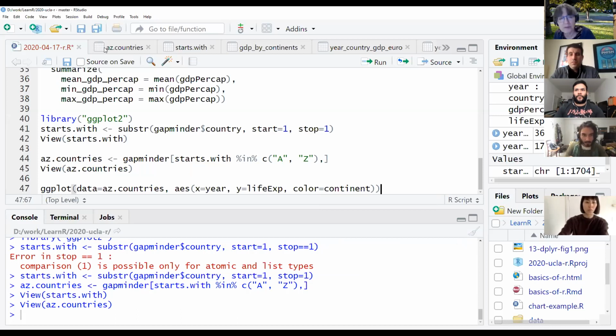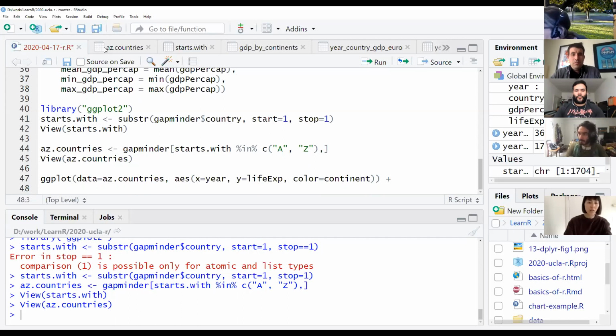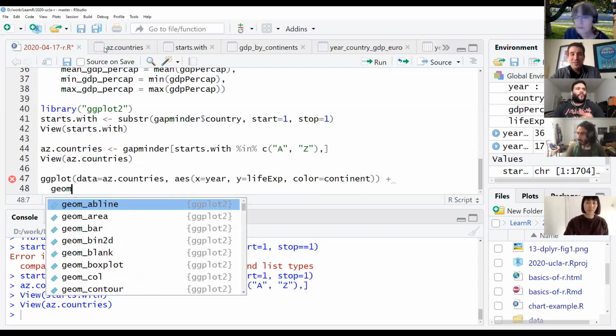ggplot uses the plus sign when it's adding things, when it's piping, or I guess piping wouldn't be the right term. It would be when it's concatenating different things together. So correct me on that one. And Geo, yeah, you can. So you can keep typing, Jamie.